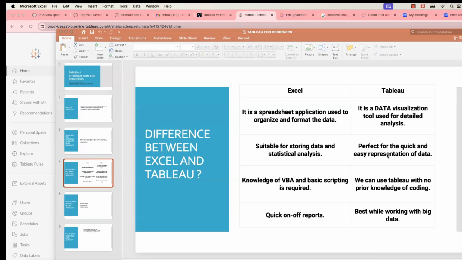They don't want to see just the numbers. That's a very boring thing for them. So everything they want in different kinds of charts, maybe a pie chart, maybe a bar chart. So for all that data visualization, Tableau is very, very helpful. You don't need any coding knowledge for this, but it is not easy. You cannot learn Tableau in a day.